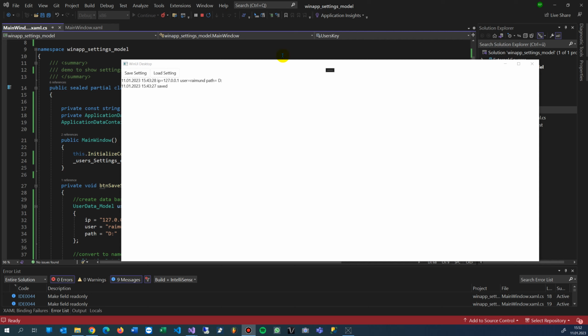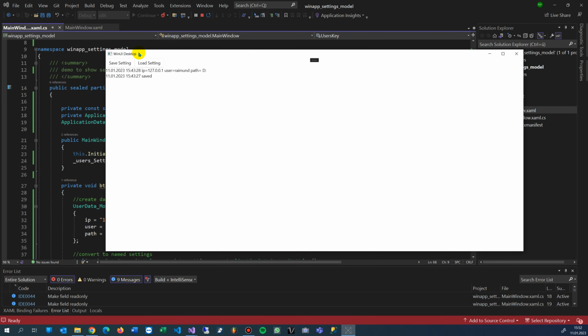This video explains how to write and read settings in a Windows application in 2023. What we have here is my application, and in my application I may save some settings and I may load them. What you see there are labels, and I'm saving like a class.